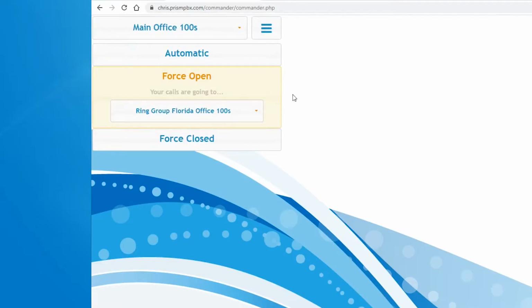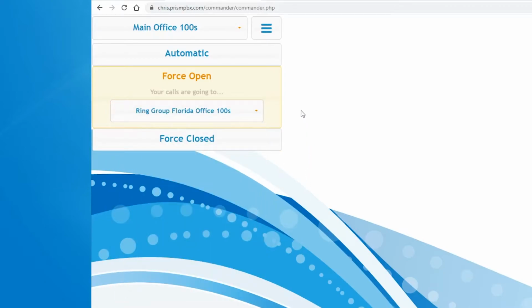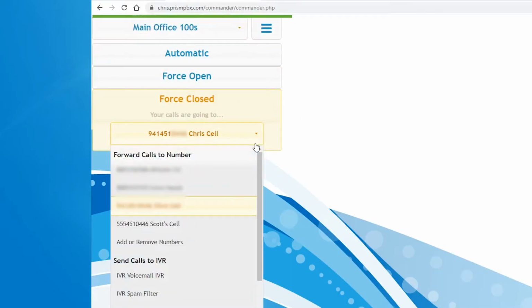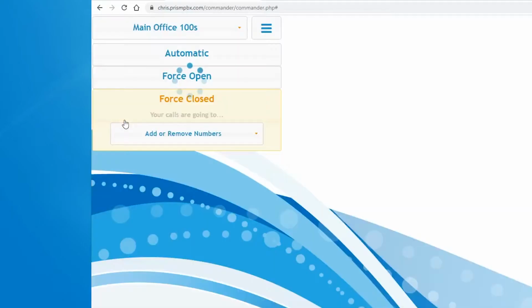For some offices, you may just have one ring group, which is common, but for larger offices, you may have multiple selections. Force Close will change your office to closed. Just like with Force Open, the drop-down menu will allow you to choose where calls go during this time. You can add or remove destinations by clicking Add Remove Numbers, typing in a 10-digit number, and clicking Save.